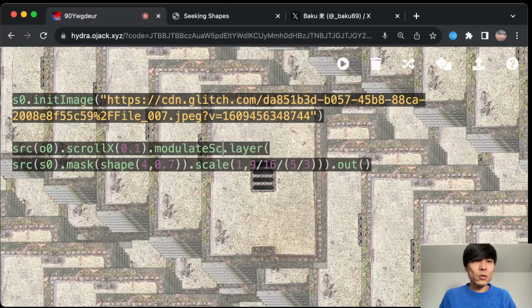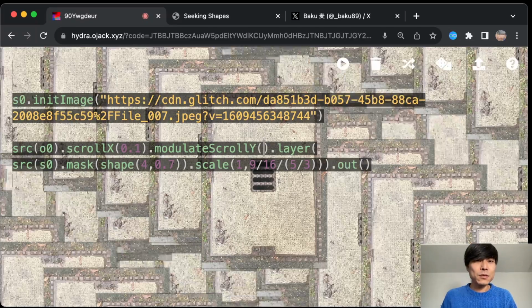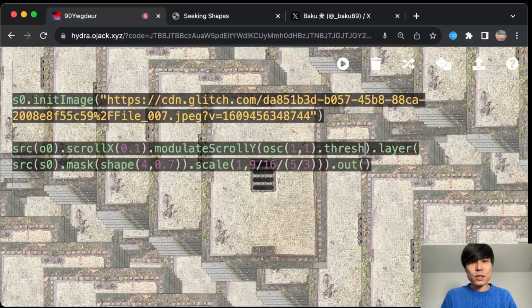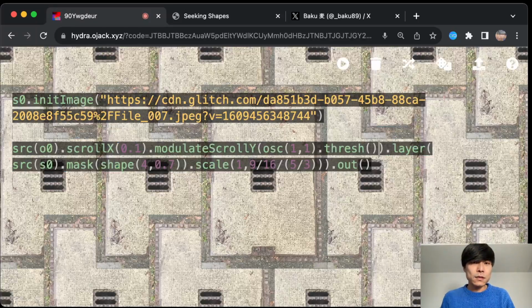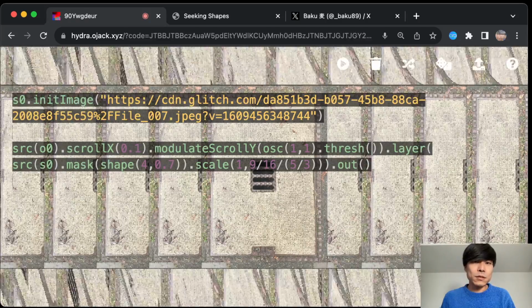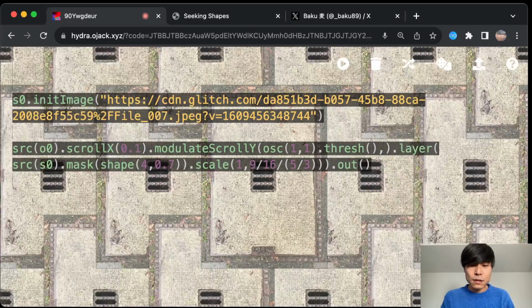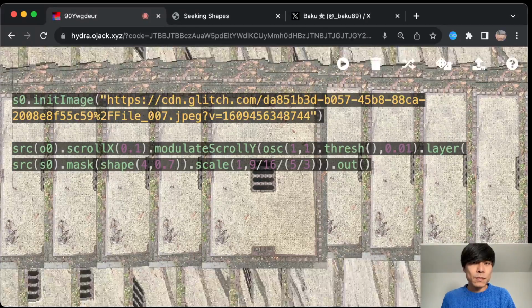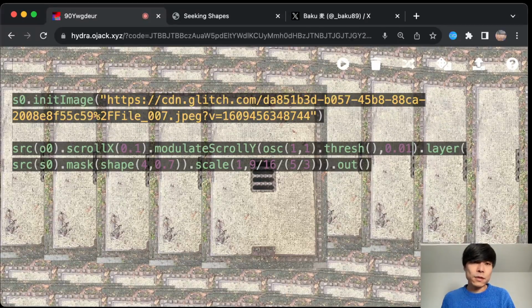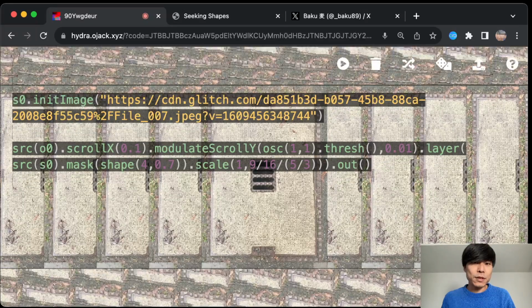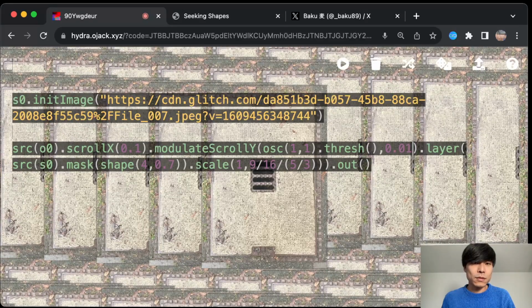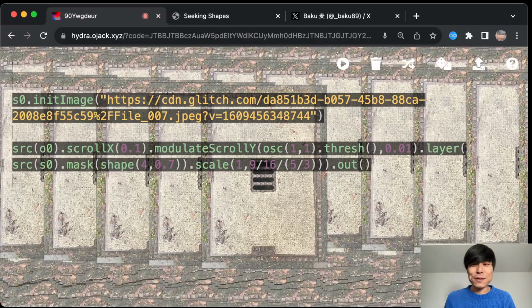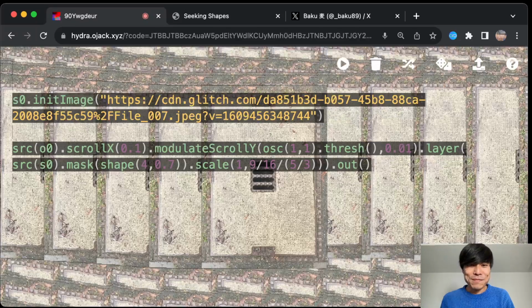I could do modulate scroll. Actually, it's a good time to use it. And do OSC 1, 1, thresh, for example. Okay, this is a little bit crazier, I would say, maybe because of the parameter, but oh, okay, actually this is very interesting what's gradually happening in the background. Oh wow, okay, so this is completely not intended in the video. I do prepare some material, but this is just pure surprise.